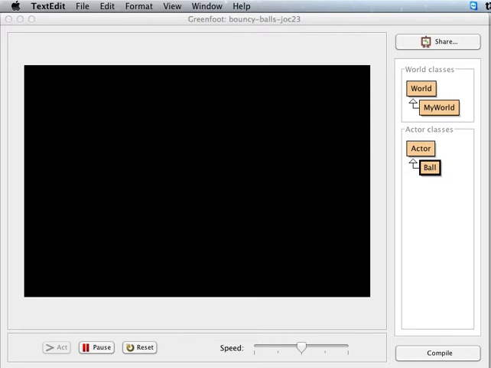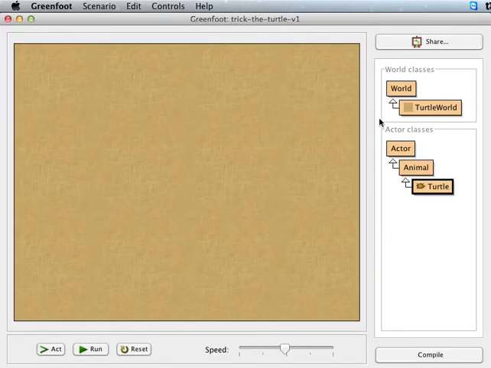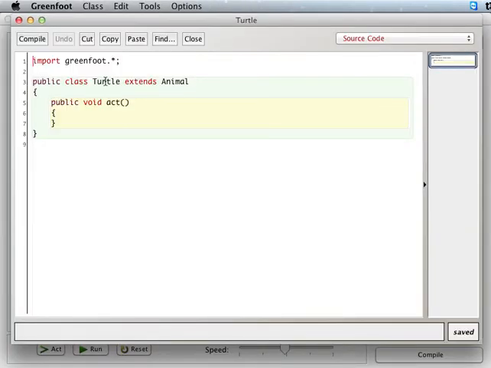Some of the more general programming stuff you're going to learn about is how to maintain your code and understanding the structure of a class. Let me bring back the first one. You'll be able to recognize by looking at the code that this is the class turtle, that it's a subclass of animal, and that it has a method called act. You'll be able to write these methods and make them conditional, so that if you hit the edge of the world, then you do that.